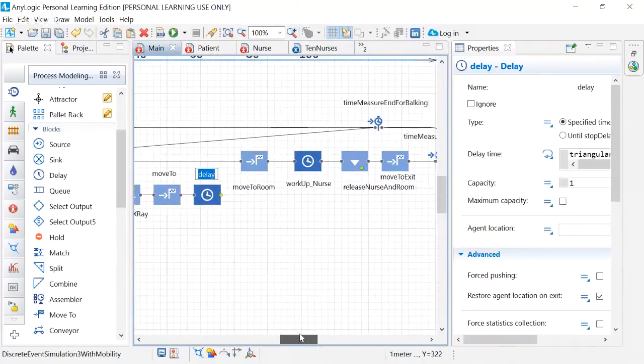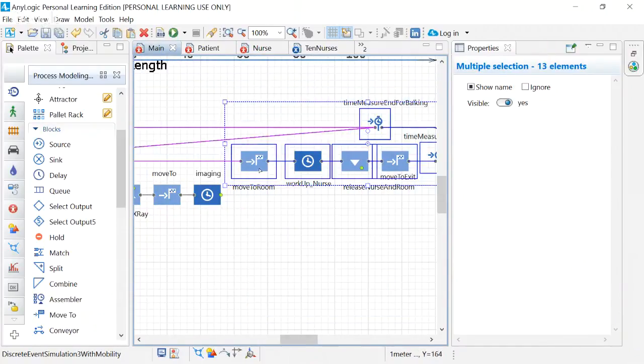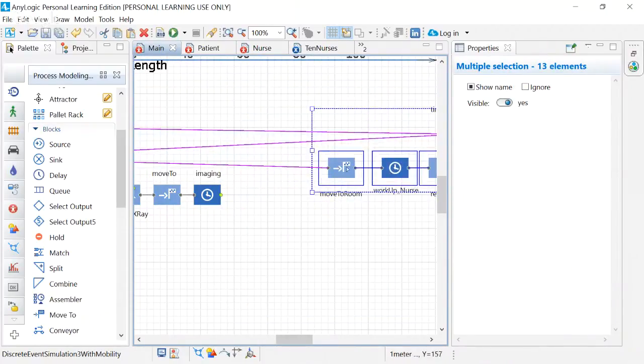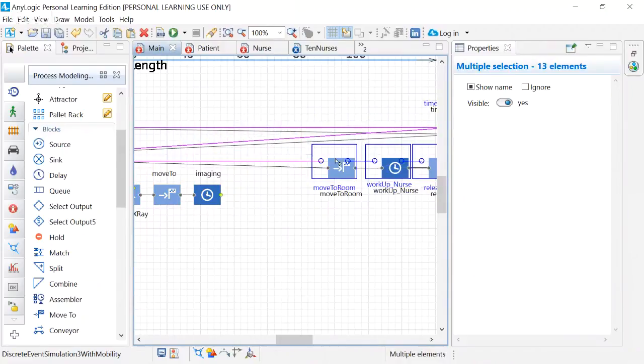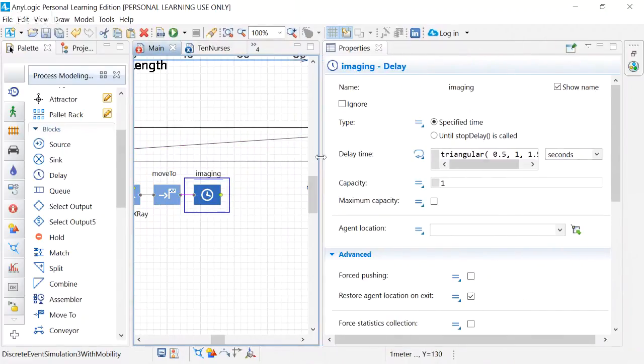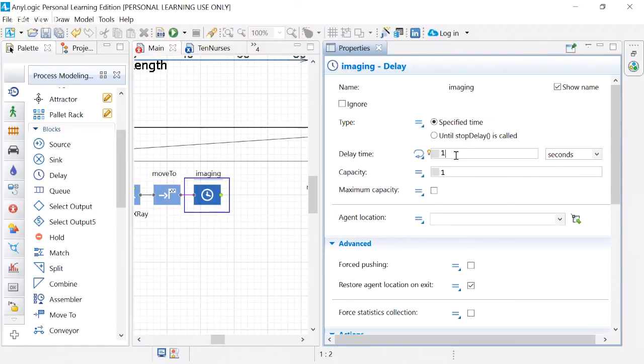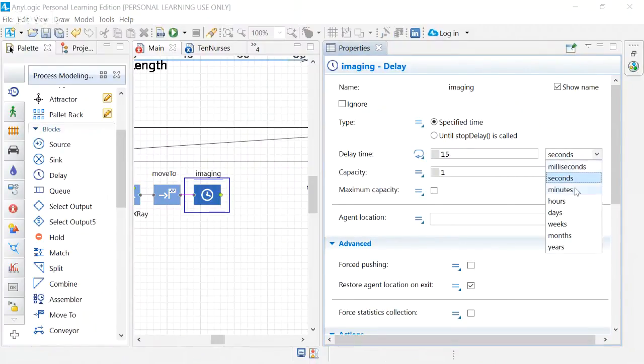So this is imaging taking place. Next, we will free up the X-ray after they're done with that. When the imaging is taking place, how long will it be? We'll say that it's going to take 15 minutes here. So the delay time will be 15, not seconds, but minutes.